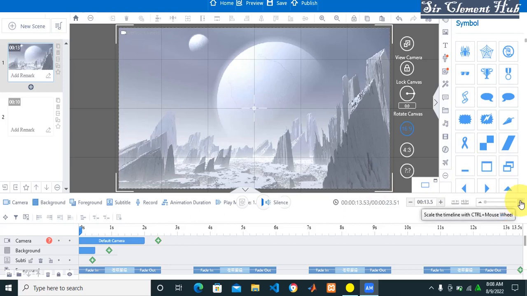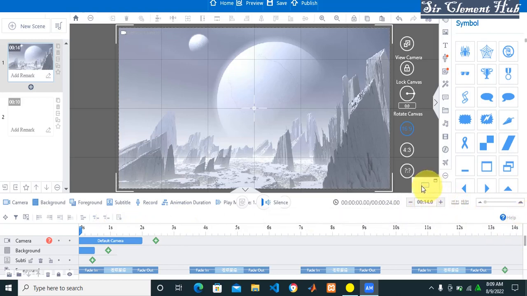Then here is to scale the timeline, and here also is to scale it, that is to reduce it and to increase it. Okay, there's a timeline. This you want to increase. Remember, it's showing 13.5. If I increase here, this 14 is showing 14 here, so you can see it here. This is your camera, your background that you have inserted. Whatever you do here is going to appear on your timeline.